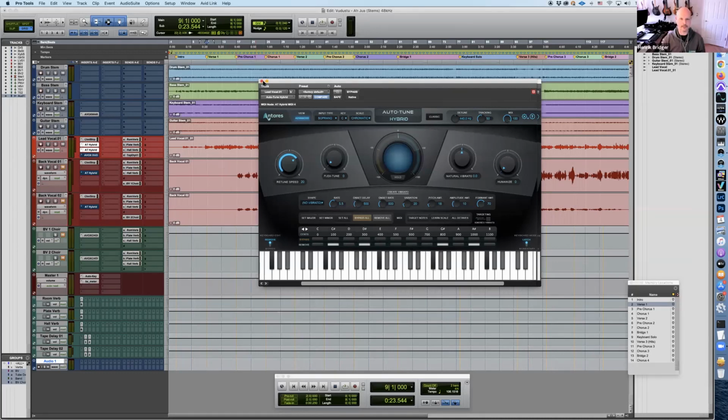We have a plugin called AutoTune. Oh, sorry. Of course we do have a plugin called AutoTune. We have a plugin called AutoKey, which I was going to get to. I should probably have started with that maybe.